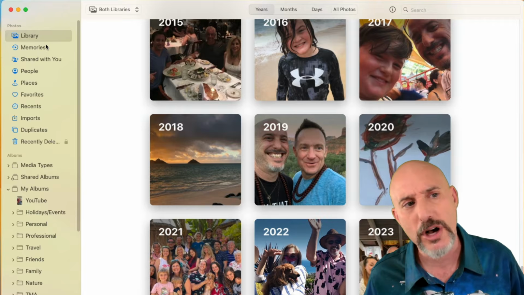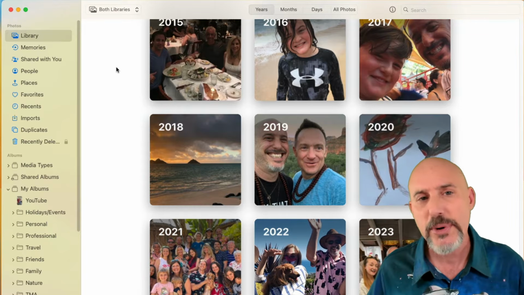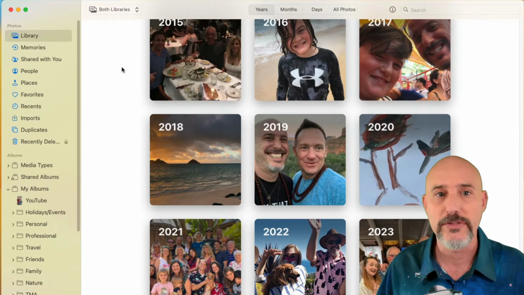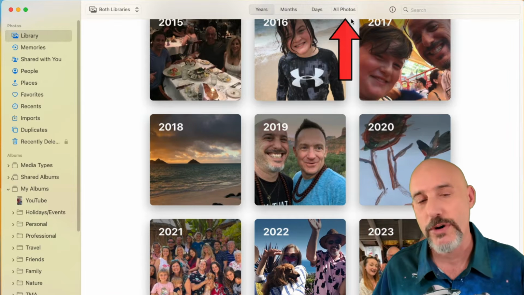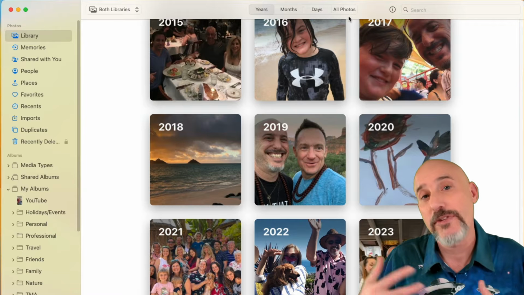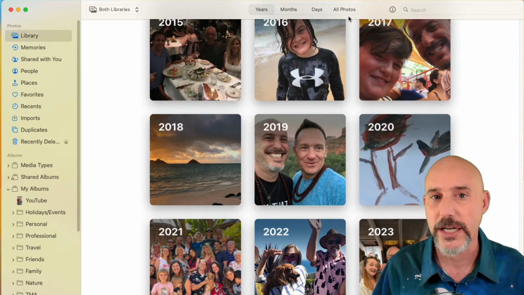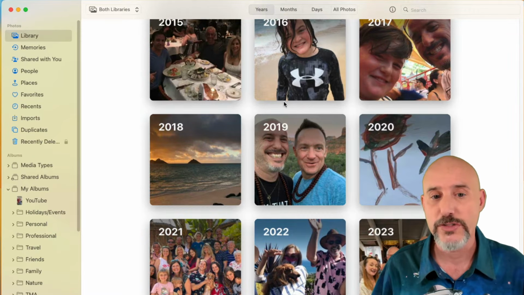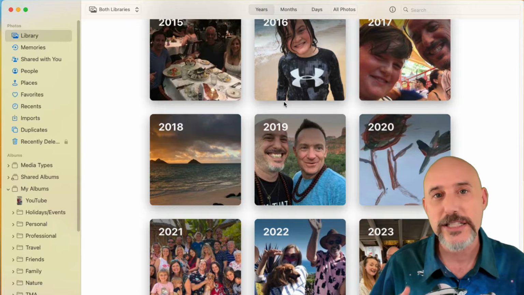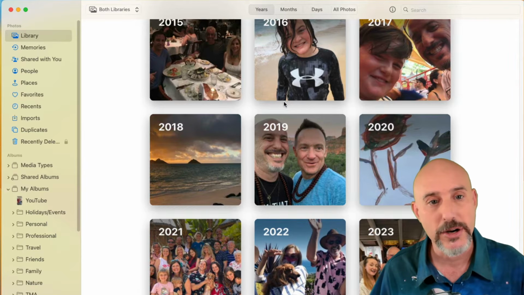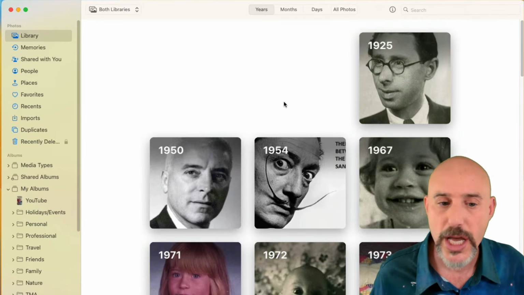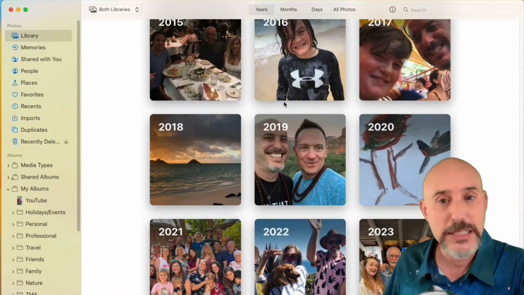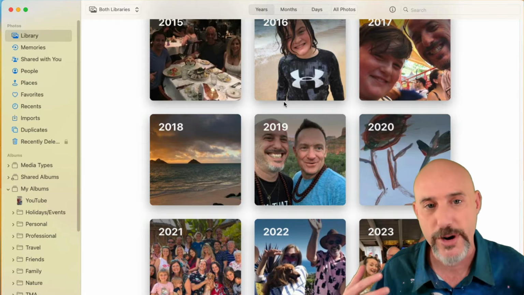The first thing we want to talk about is the library. The library is broken down into 4 different views: years, months, days, and all photos. Each of these views has different purposes and different functionality. First off, we've got the years view, which is a great way to easily see pictures from a specific year. And it makes it easy to jump all the way back to your first pictures and all the way forward to your latest pictures without having to scroll around forever.